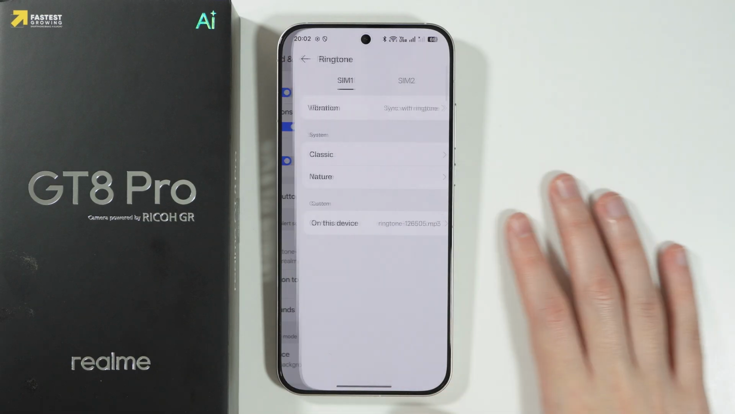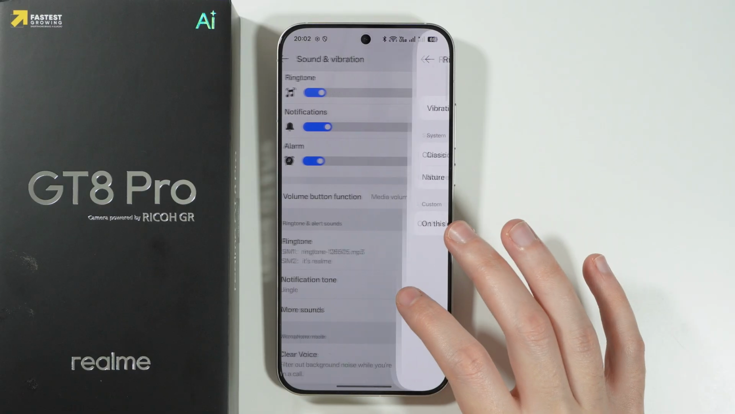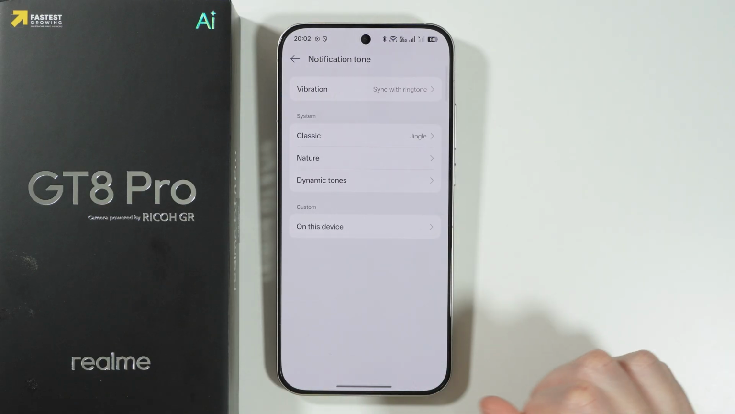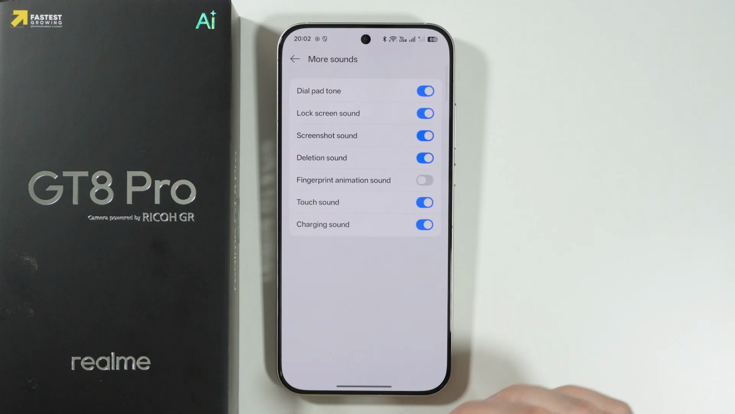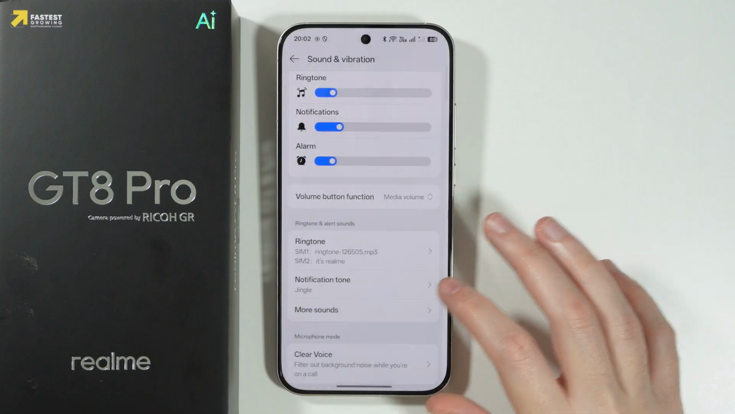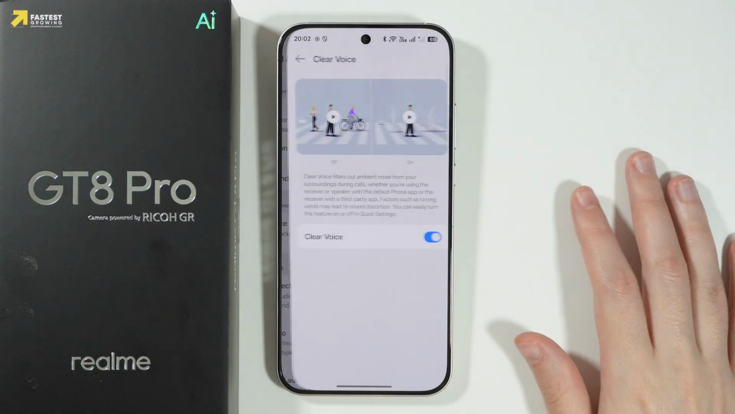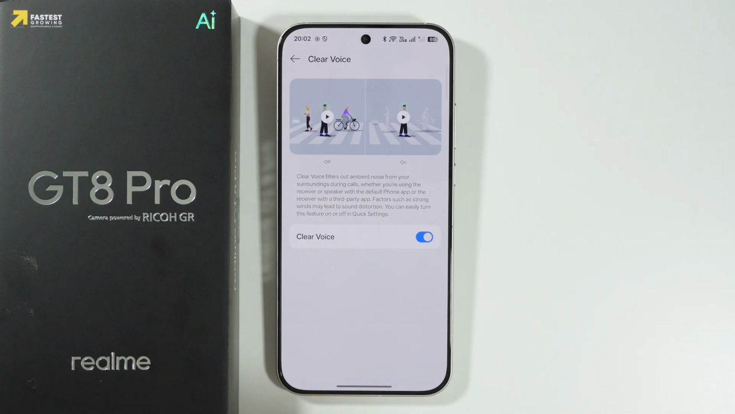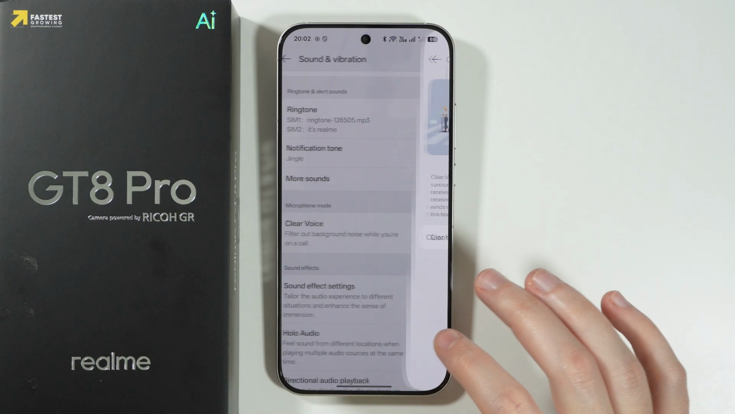There is the ringtone selection, so you can choose a different ringtone over here. Same with the notification tone. And there is also more sounds, where we have a bunch of different system sounds that can be toggled. There is the clear voice option, which allows you to reduce background noise when you are on a call.